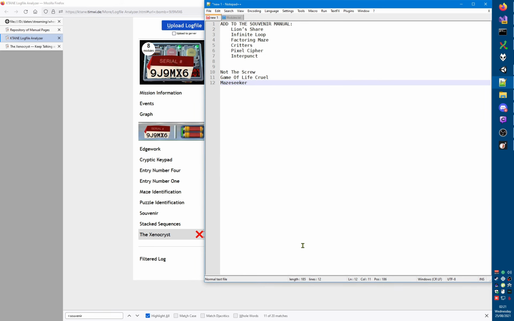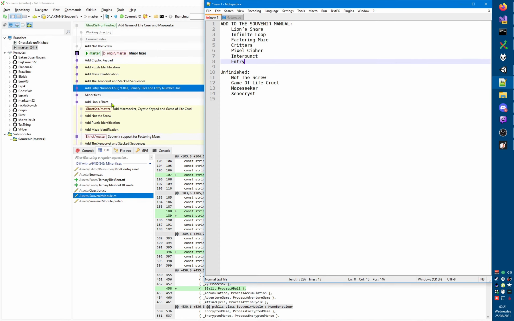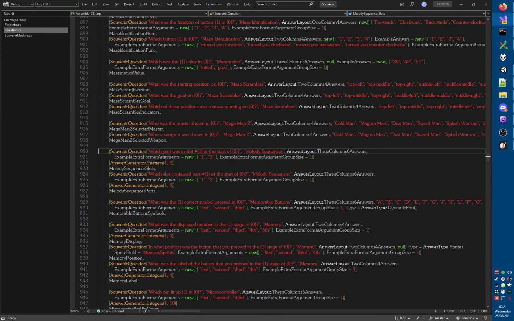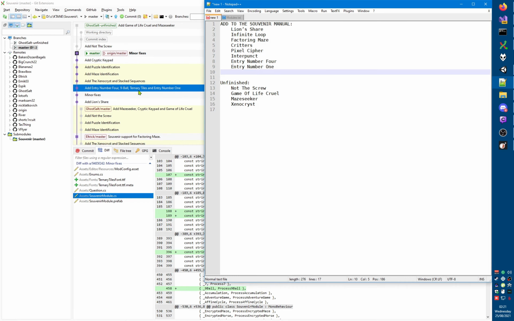All right, so with that out of the way, unfinished is these and Xenocryst. Okay, so I guess we're gonna add these to the manual, and also entry number 4, entry number 1, 9-ball. I don't remember 9-ball. Did I just forget to test that? I guess I forgot to test that. And also Ternary Tiles. Right, okay, still to test 9-ball and Ternary Tiles.